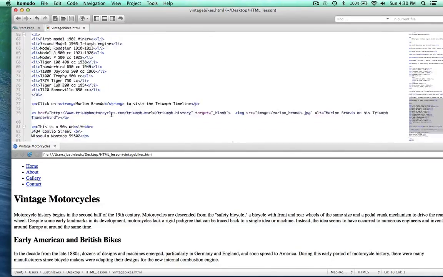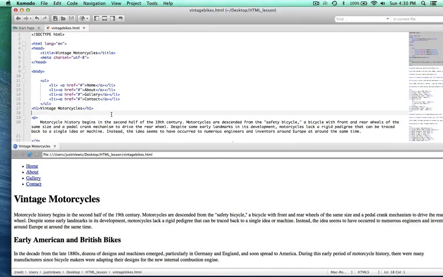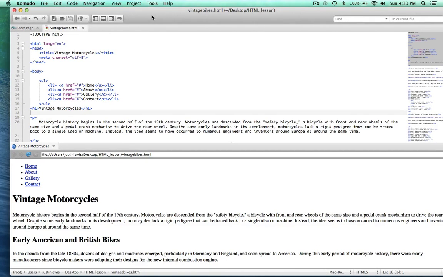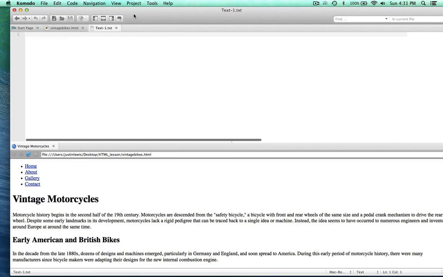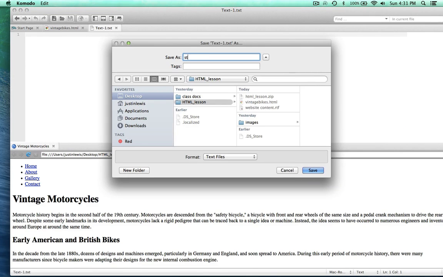Okay, so what I want to do now is create a separate style sheet, okay? So what we do is we create a separate CSS document, and then we link that document to the HTML document. And how we do that is first we create our document by going to File, New File, and I'm going to save this as style.css, and then I'm going to make sure that it's in the same root folder as my images and my HTML document.